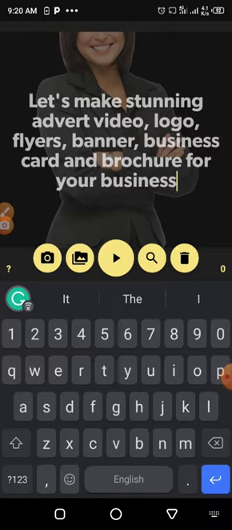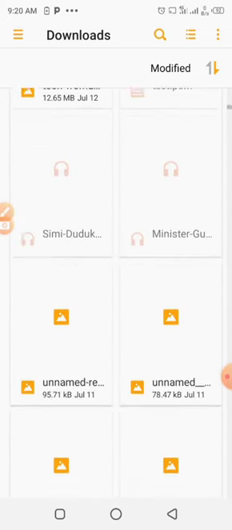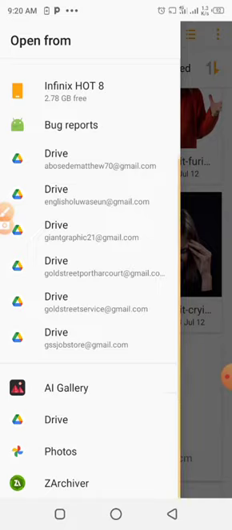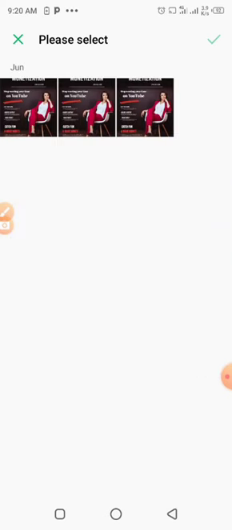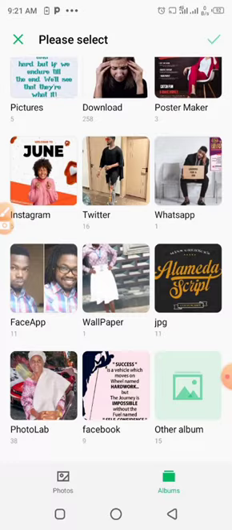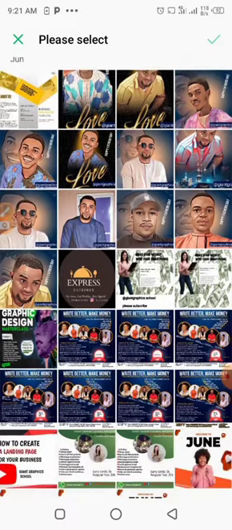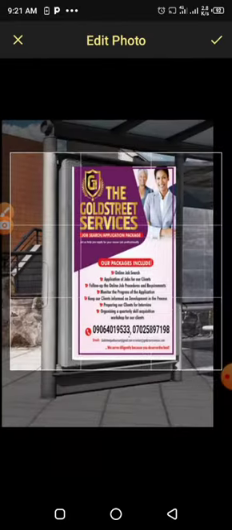Okay, so I'm just going to change the background picture to another different thing. I would like to use a flyer as a background of that. So let me go to my gallery and check one of my beautiful flyers through the album. Let me check my poster maker. Okay, no, let me check my Pixellab and see. Okay, I'm actually looking for a beautiful flyer design. Okay, so let me just use this mock-up as my background. Remember, anything that is in the square is what's going to display. So just fit it in and click good.